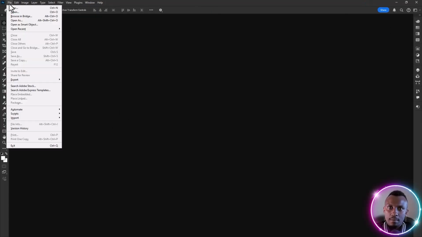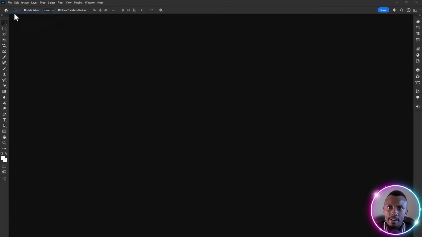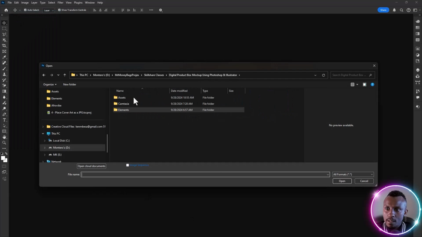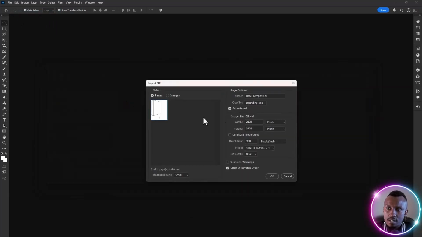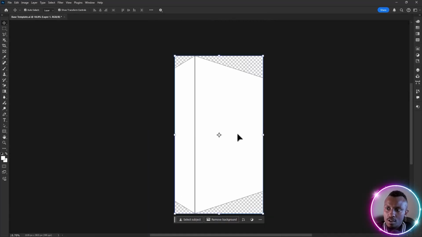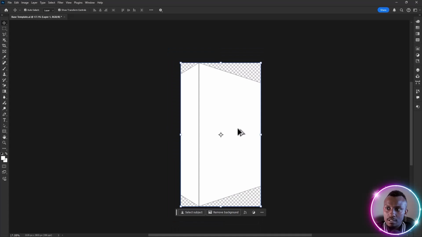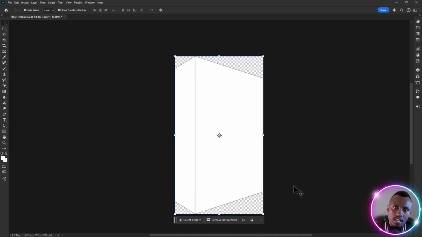And in Photoshop, I'll just go and say open. I think it's in here, base template. Double click that and just use the default settings. So, okay. There we go. And I'm zooming in and out by holding down Alt and using the mouse wheel. That's handy for anyone who is a beginner in Photoshop.